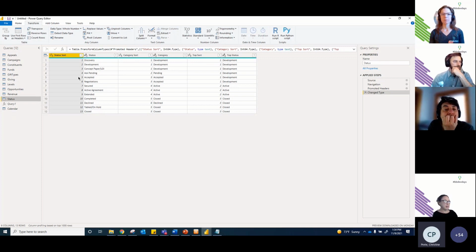So here I can build a chart where sometimes I want to see my status like this, but sometimes I can look at it on this higher level. And then I'll also show you how to do the sorts when we load. But you can also set up sorts for each one of them, so they're always going to come in the order that you want them to show up in.